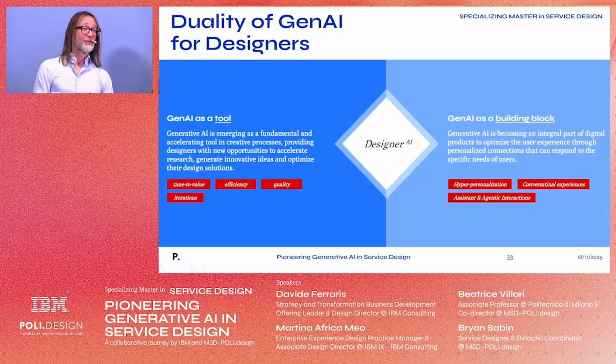And again, designers are in the middle of a duality. If we are going to focus on generative AI, on one hand, Gen AI and agentic AI is a tool, or even better, a colleague if we think about agentic AI. So something that we can use to empower our creative process, be more effective, be able to quickly iterate and create efficiency. And on the other side, it's a building block. It's something that we must use to embed in our solutions, that could be services, ecosystems, or products.